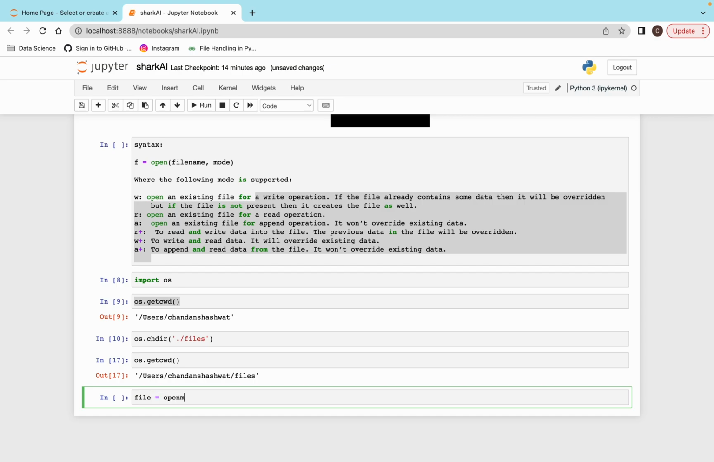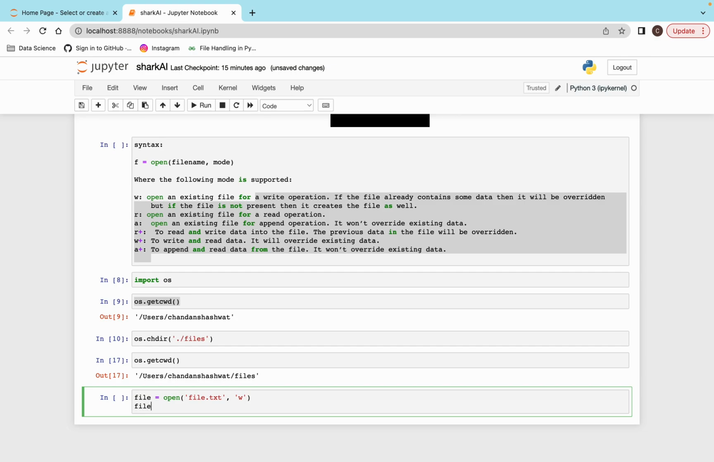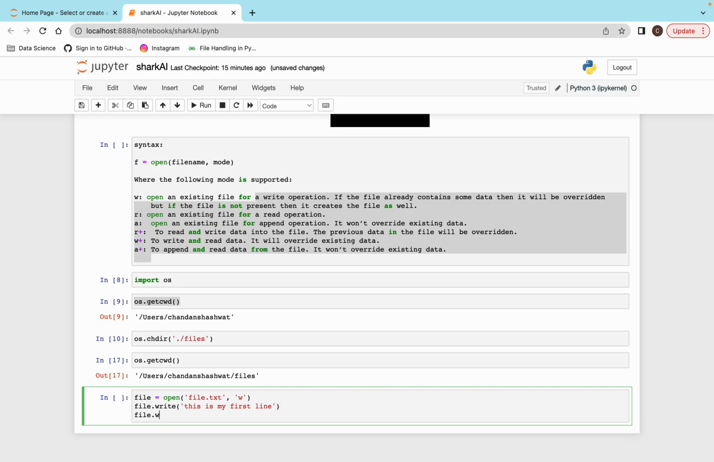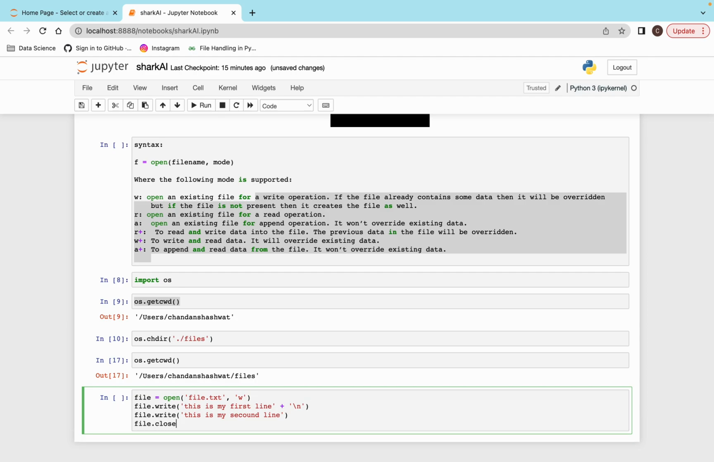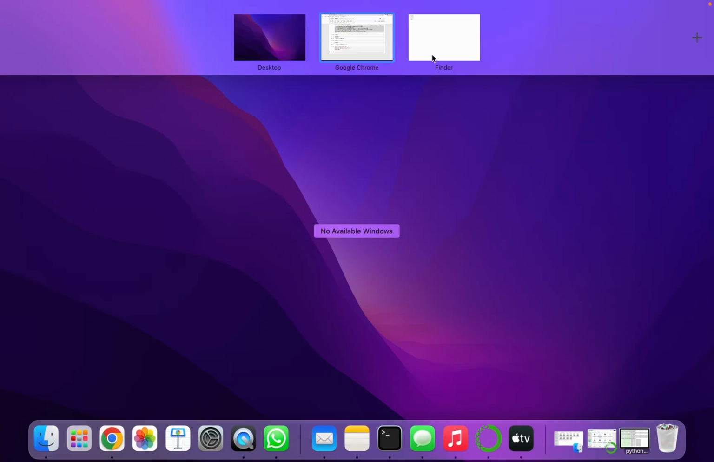I'm creating a file called file.txt and opening it in write mode, and I'm writing two lines here. The first is file.write, this is my first line, and the second is file.write, this is my second line. I also want to give a newline. Then it is very important to close the file, so file.close, and I executed this. Let's see what happened to the file.